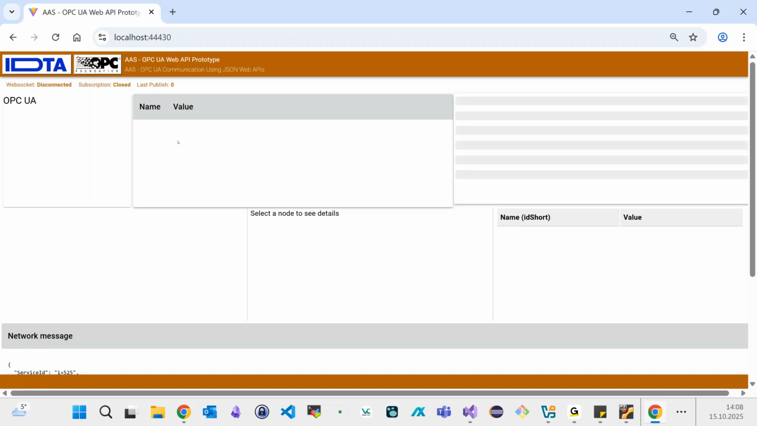Okay, so now what you can see here is our web client, which is the base of our foundation for the OPC UA and the AAS visualization. It just needs a moment to load, like the typical live demonstration part.